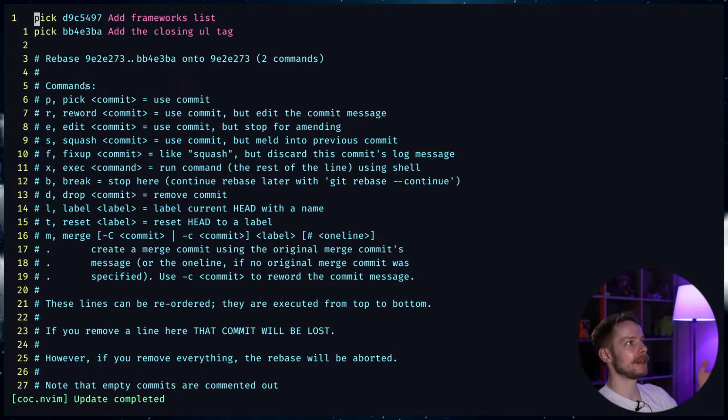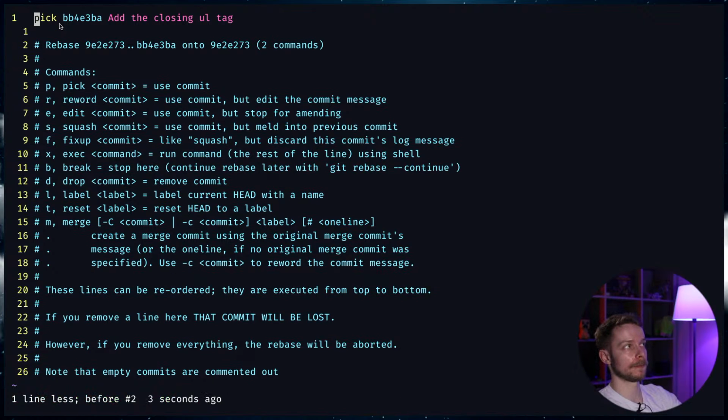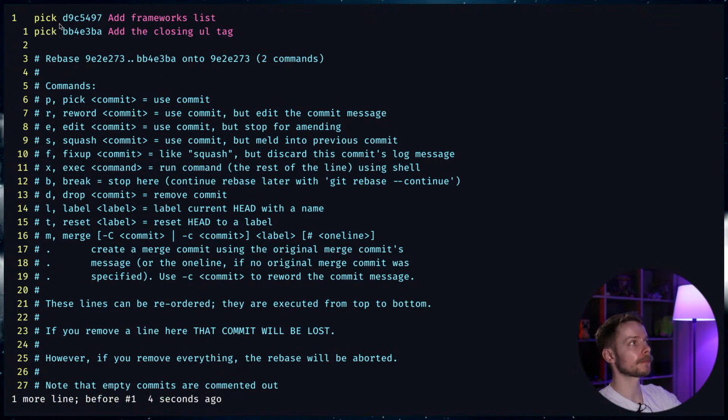So you see a list of options that are available to you. If you keep the pick, then it will just do nothing. Basically, picking is leaving the commit as it is. You can, optionally, just reorder the commits. Sometimes you might need it. Or you can use other optional prefixes to the commits here.